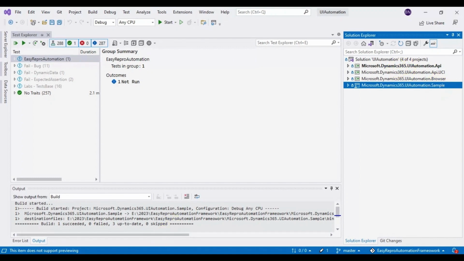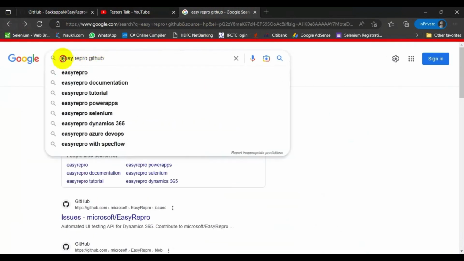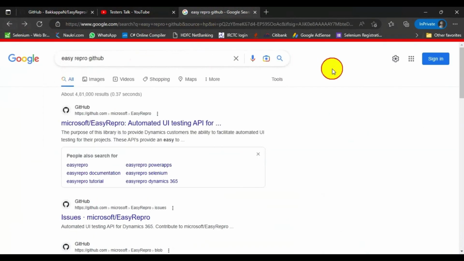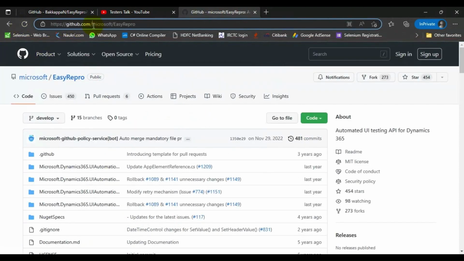It is very easy. You can go to google.com and search for EasyRepro GitHub. Then you will see the very first link after github.com. You'll find Microsoft and after that EasyRepro. This is the official GitHub repository from Microsoft.